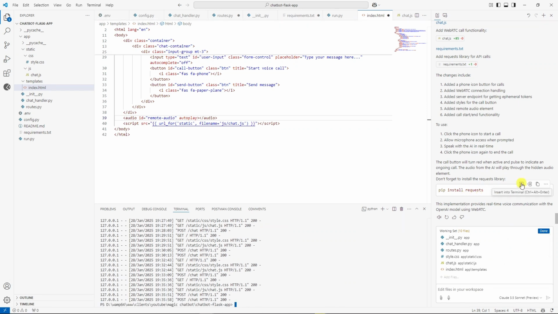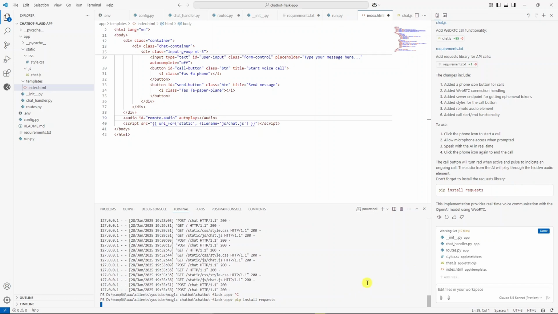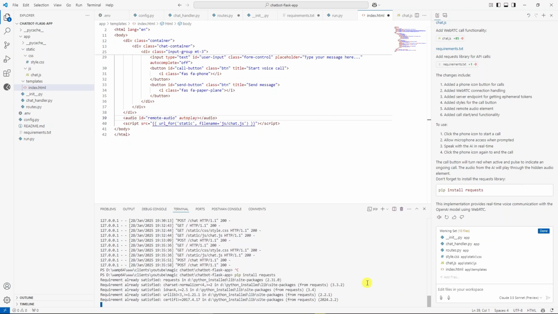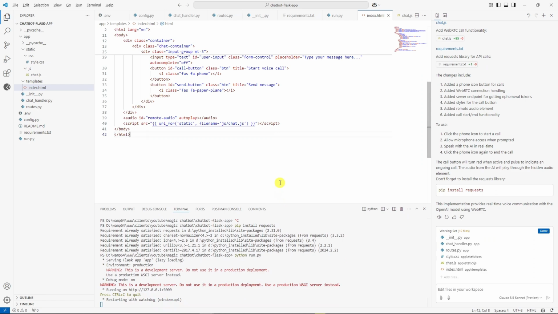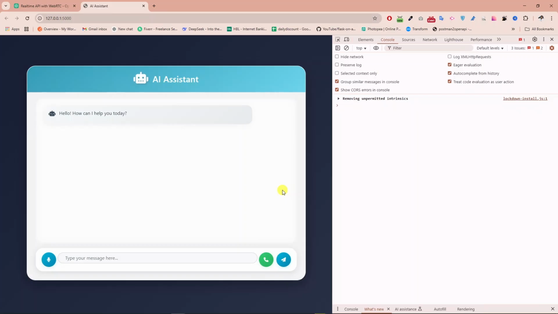There is one new request package which we just need to install. So I'm opening the terminal to pip install requests. After that, I will run python run.py again. Oh, sorry, I have not saved it. So I'm just going to save it. Okay, as you can see, there is a call option here. So we will see if it works or not.